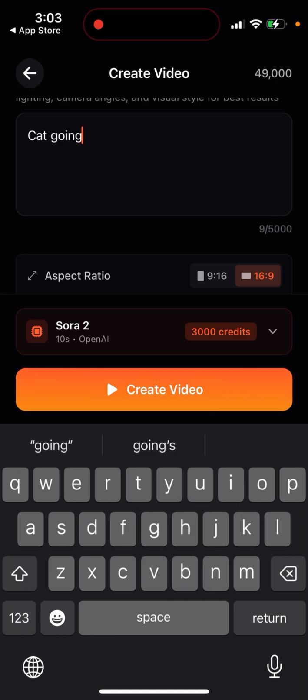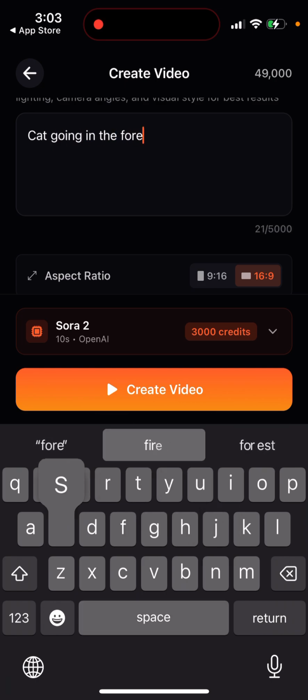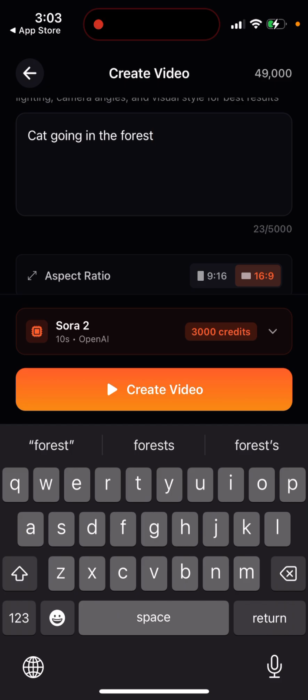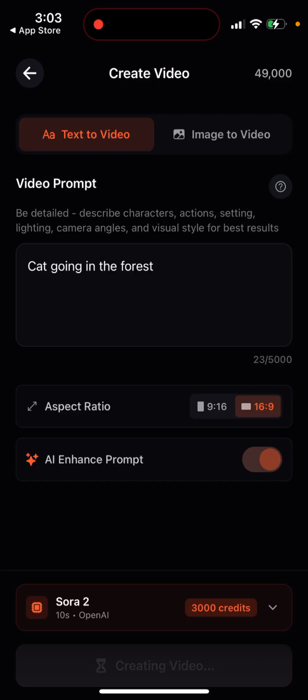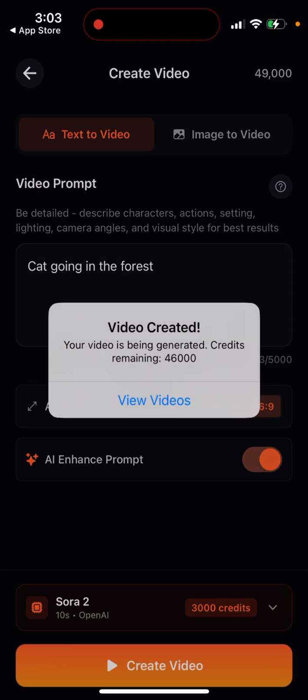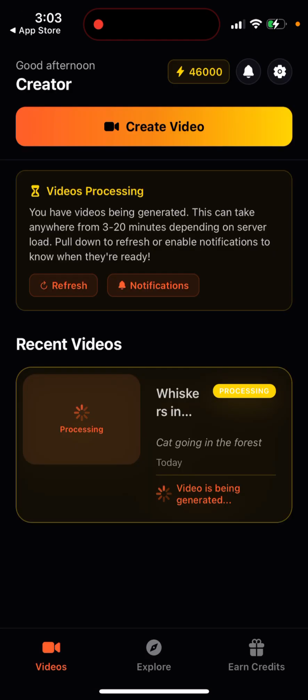Cat. For example, AI enhanced prompt and then creating video. So it's super expensive actually, the video processing. And you can see this can take anywhere from 3 to 20 minutes depending on the server load. Pull down to refresh, enable notification to know when they are ready. And that's basically the idea in here.